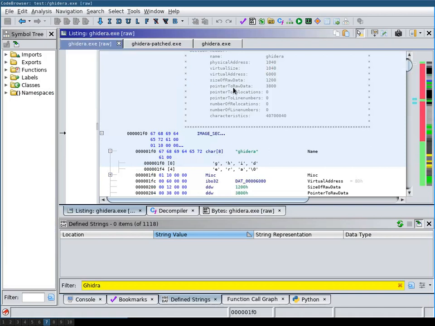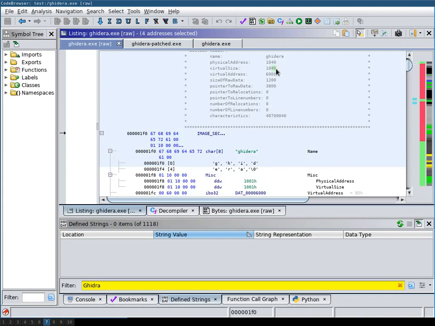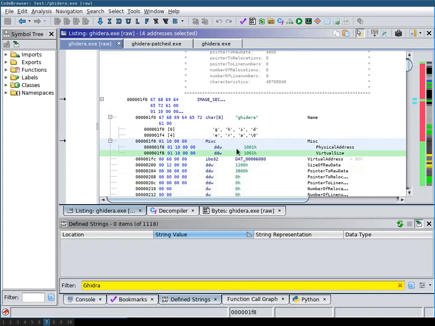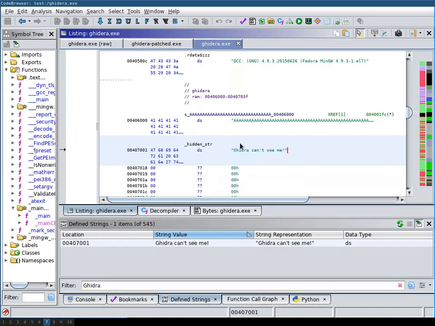Next, I patch the header. The ghidra section had a virtual size of 1040 hex, and I changed this to 1001 hex. This means that the Windows loader will actually align this to 2000 hex, and this will also include the other bytes that Ghidra will not see, because Ghidra will only load the first 1001 hex bytes. Now, I then exported this modified header to this ghidra patched exe, and this is what it looks like if you now load it in Ghidra. Ghidra simply does not see this string here. Previously, it looked like this.